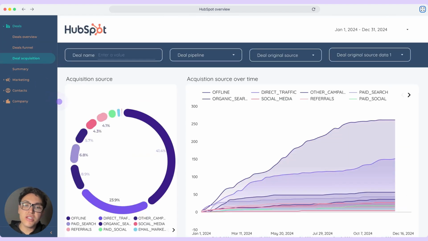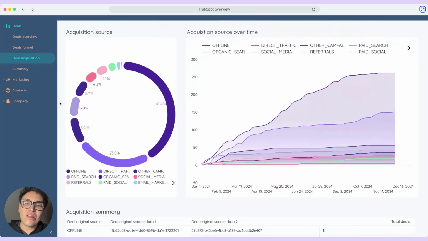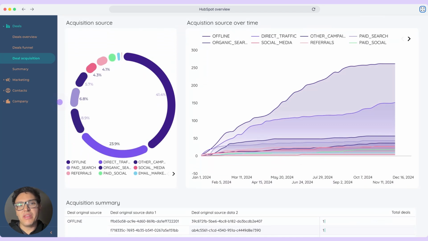Now, I will go to another page. I will go to deal acquisition, and there are some properties like original source, drill down, original data source, level 1 and level 2. And with this data, I can know where my deals come from, depending on UTM parameters. So here, as you can see, I can break down my total deals by acquisition source over time as well. It is very useful because I want to see what channels are performing better over time.